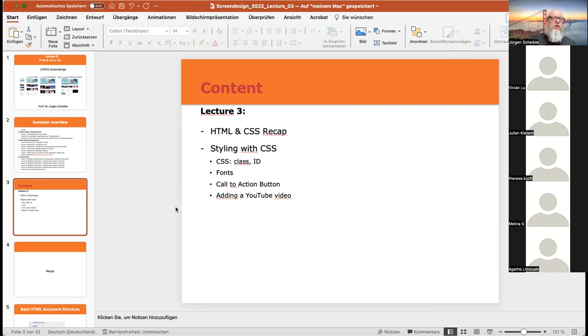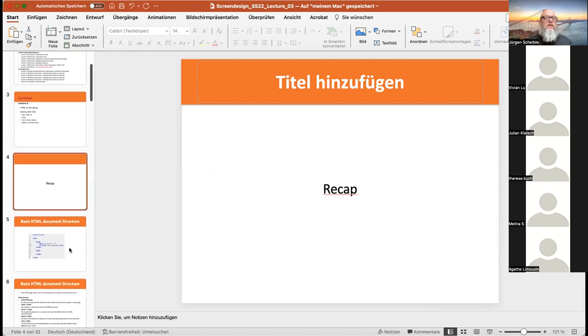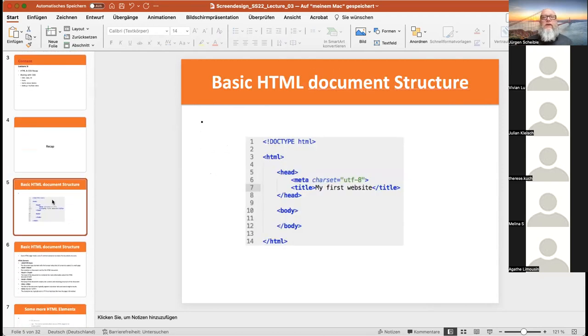Okay, so then let's jump into our stuff. What did we do last week? Remember something? We looked at the basic structure of an HTML document, and we learned that there should always be a doctype at the top. You should have the HTML tag, a starting tag and an ending tag, and then two parts, a head part and a body part. And do you remember the difference between the head part and the body part?